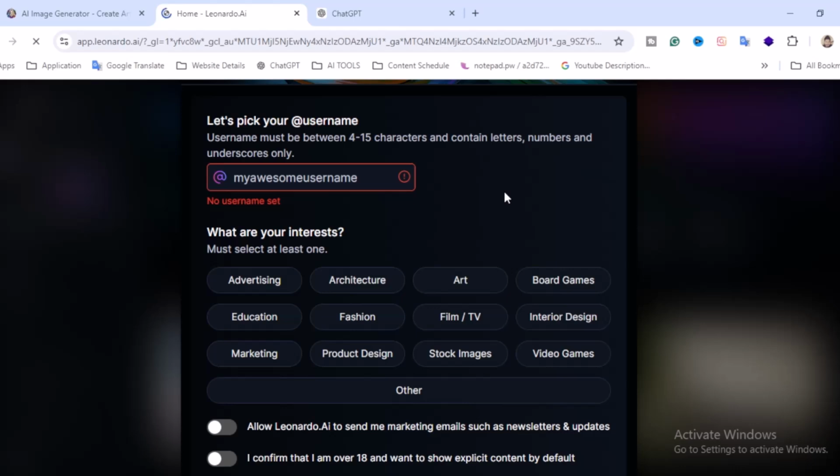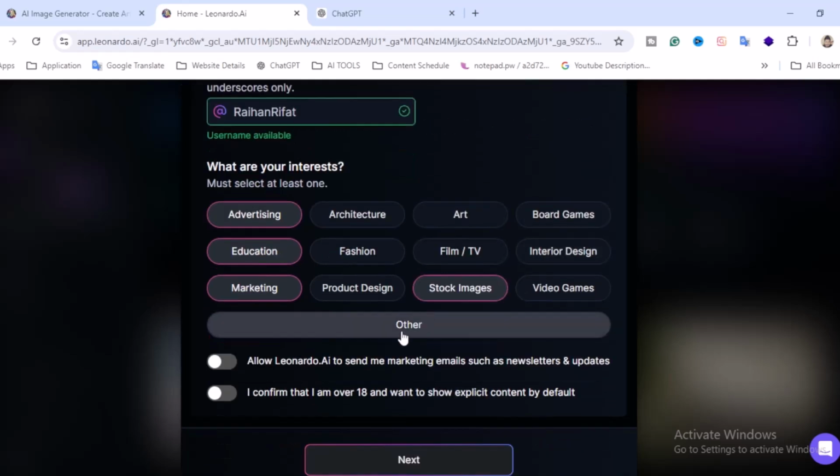Alright, so let's pick your username. The username must be between 4 and 15 characters and contain letters. So I'm going to write it here. My interests are advertising, education, marketing. Also, you can select stock images, product design, fashion and video games. Also, you can select other. Okay, and let's click on the last one. I confirm that. Okay, and then click on next.